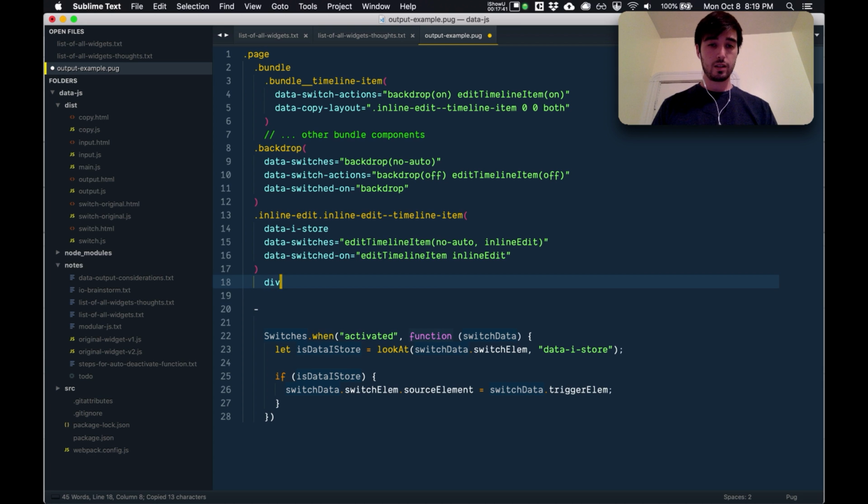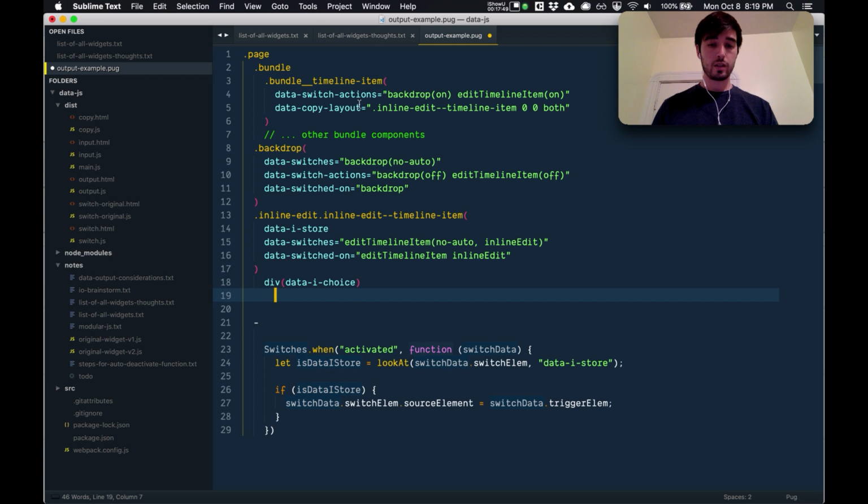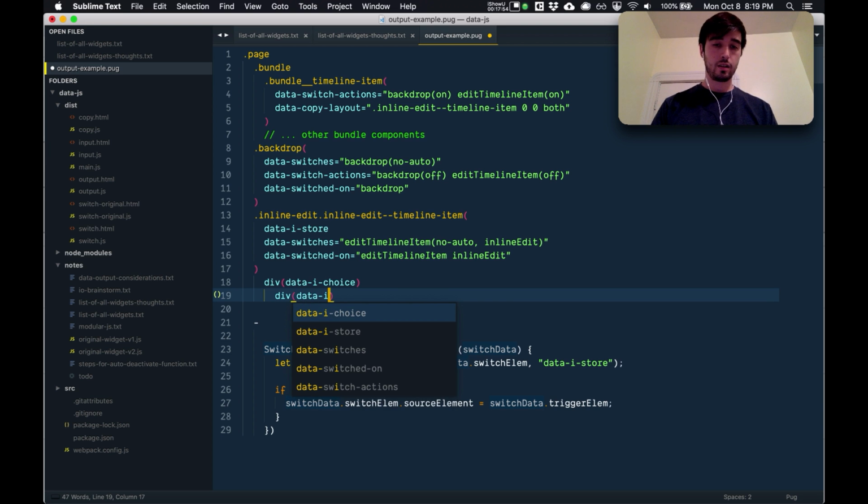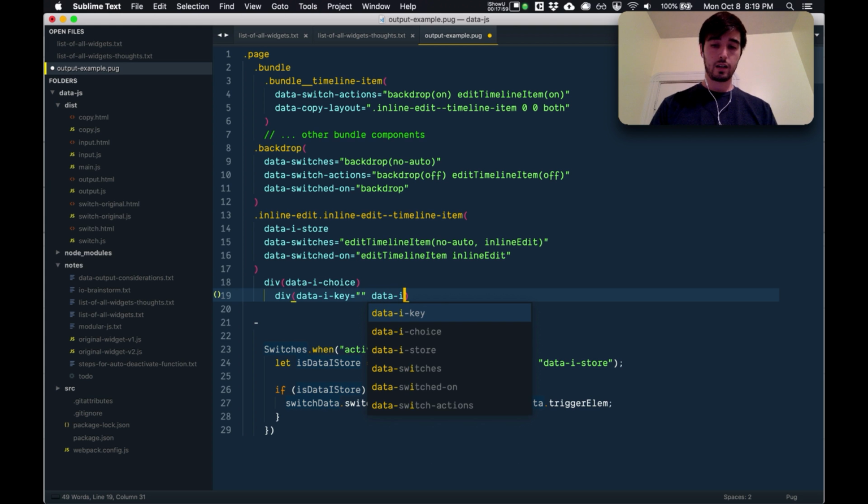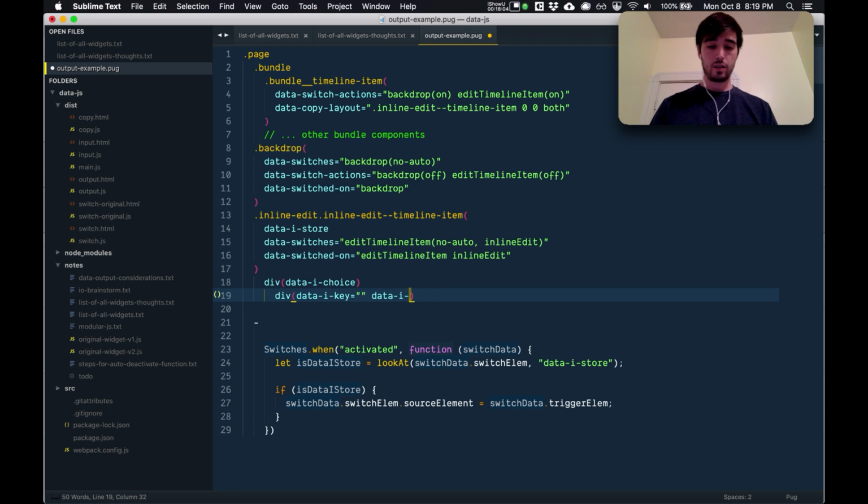So we're going to have a div here because I don't know what to call it yet, and we're going to make it div data-i-choice, and then we're going to have another div here, and inside of that we're going to have data-i-key and data-i-value, and the key is going to be equal to type, and then the value is going to be equal to, let's say, feedback.